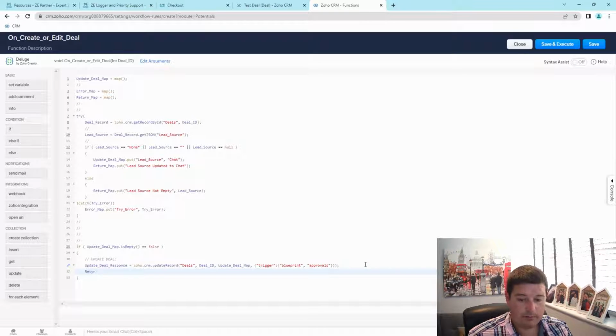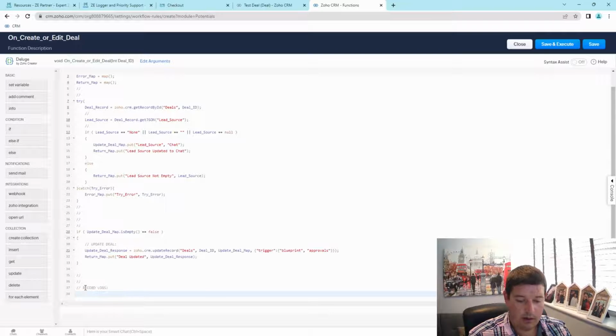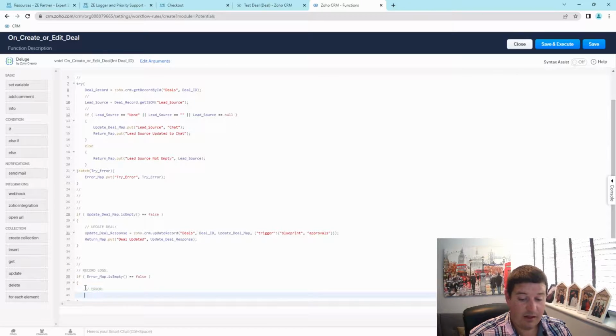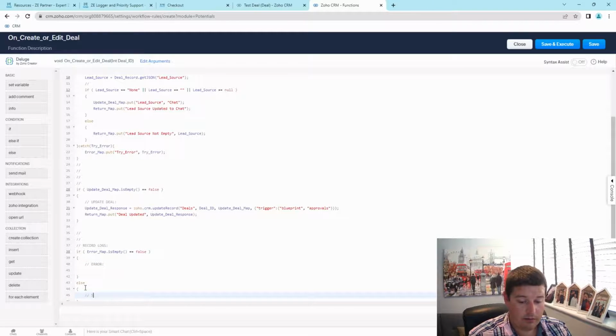All right, so now what we'll do is we'll say at the bottom here, return map dot put deal updated, update deal response, and then right at the bottom we'll say record logs, and here we'll say if error map dot is empty equals false, e.g. error, then we want to record an error log, else success.